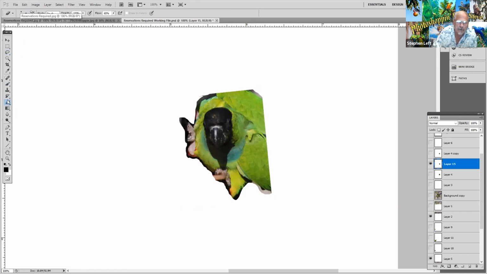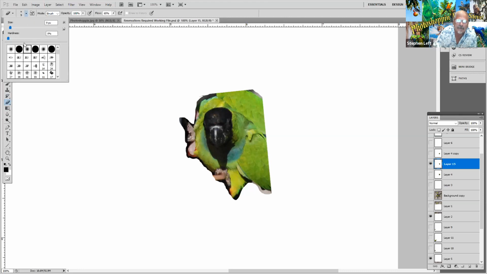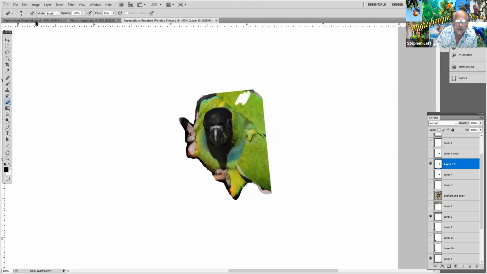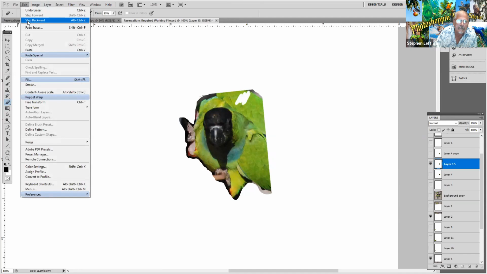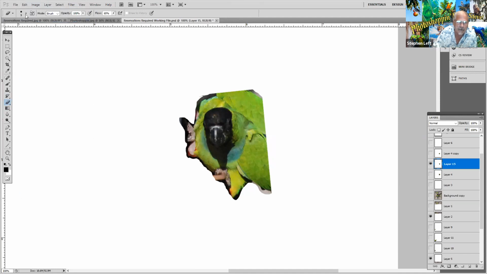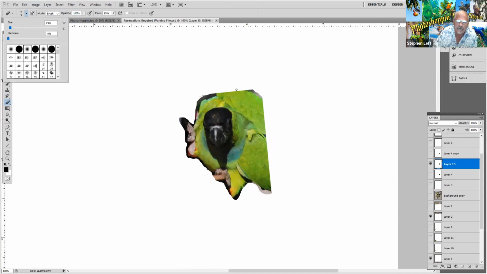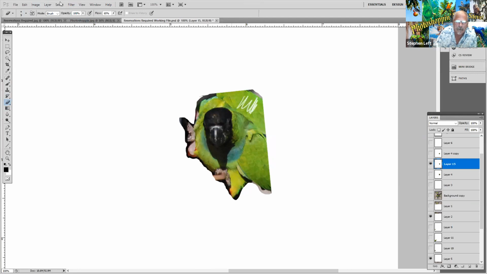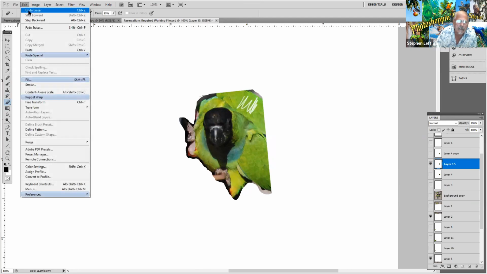In your eraser tool, go up to the top here and you have the side brushes. So this is a hard eraser. Edit, step backwards if you don't like it. This is a semi-hard one. Edit.